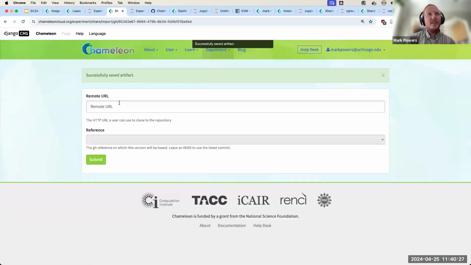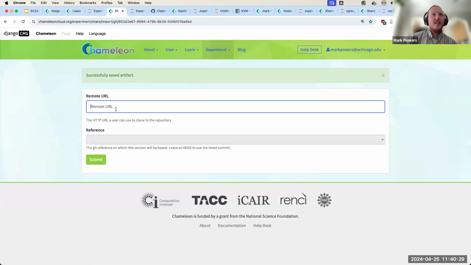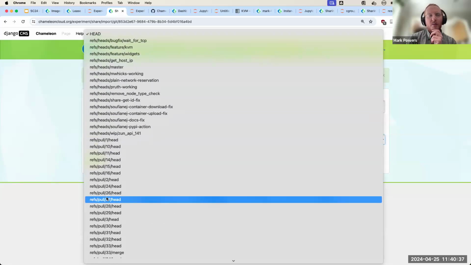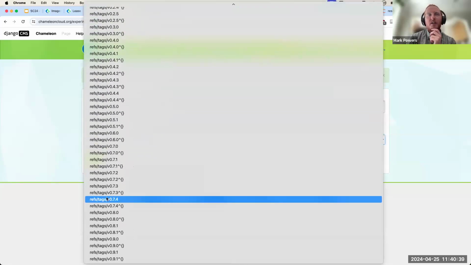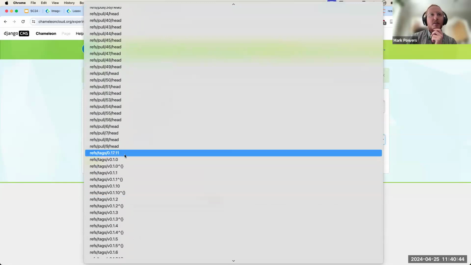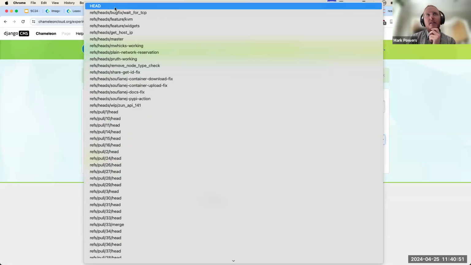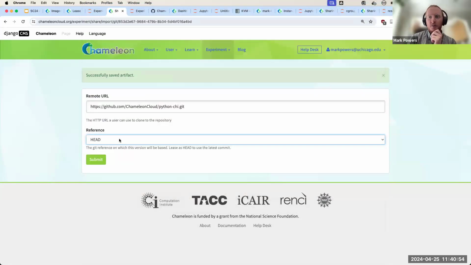All right, fix that form error. I'll add my remote, which is that clone URL. And next I have to pick what tag I want it to use for this artifact. So there's a bunch in here. So, it looks like 0.17.11 might be the latest. If I didn't use custom tags, I could also just use the git head, which will always clone it from the most recent commit in the default branch. I'll click submit.